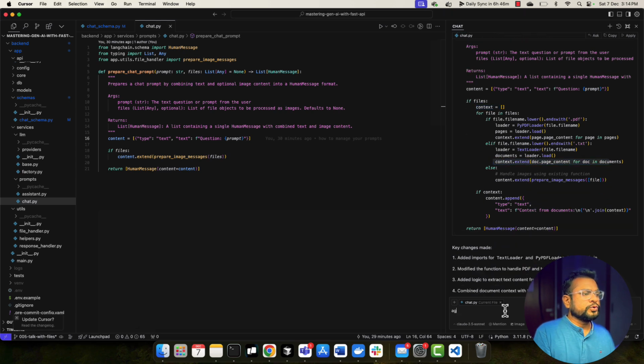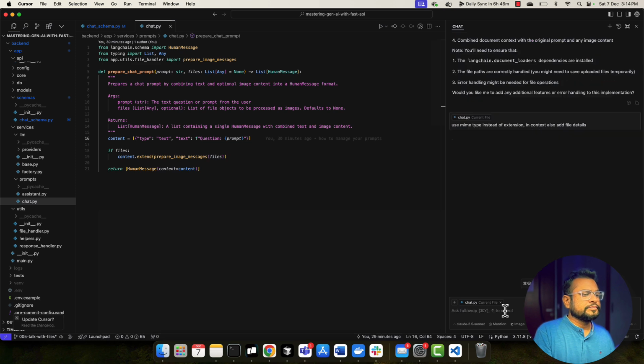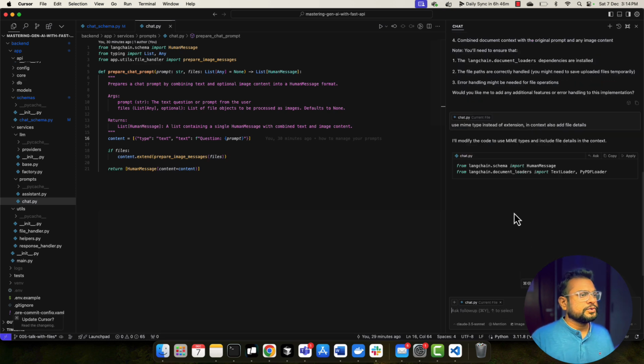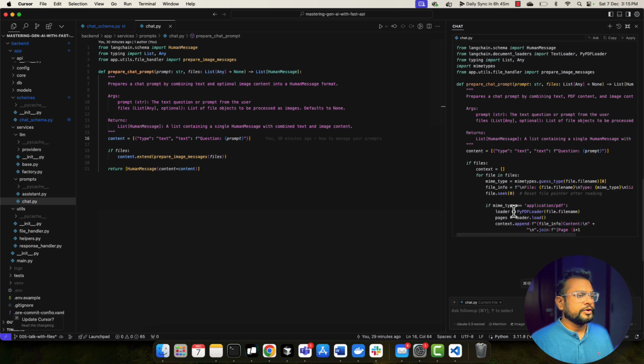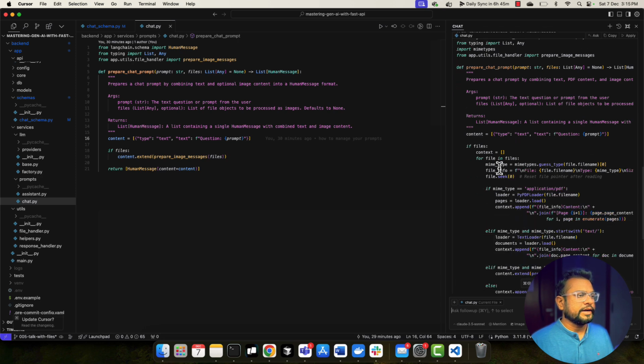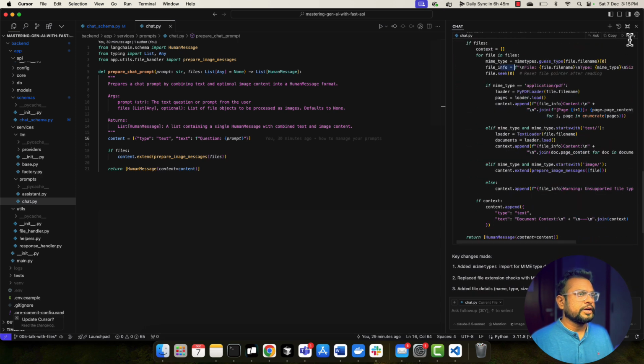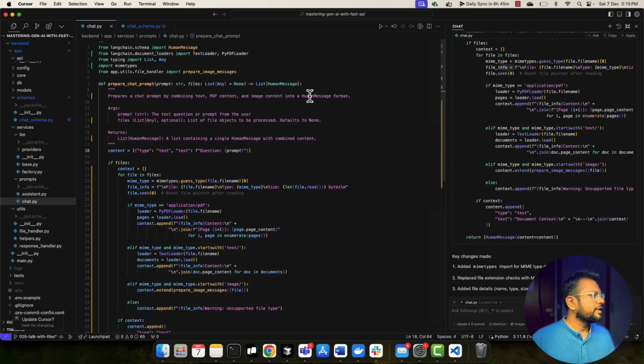Again, I'm going to use MIME type instead of extension. In context, also add file details. So that is going to update. So in context, we are going to add the file info as well. And let me apply this and see what it is doing.